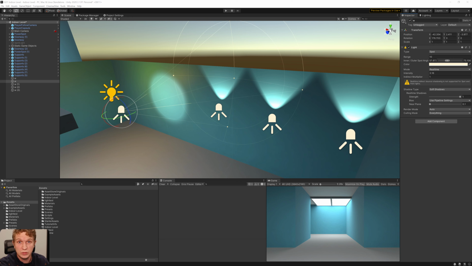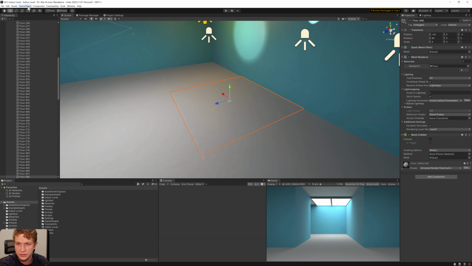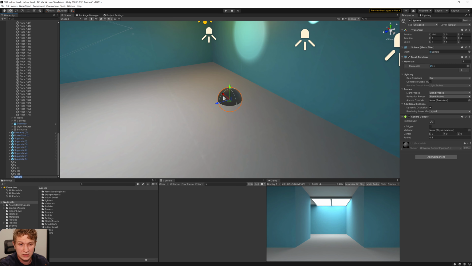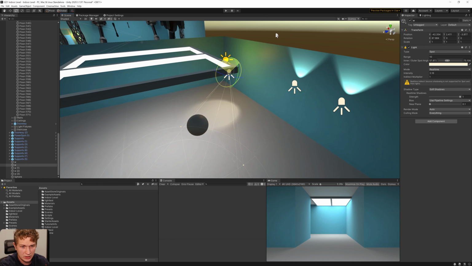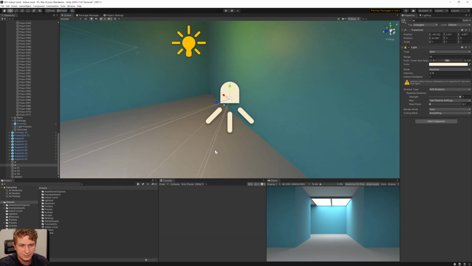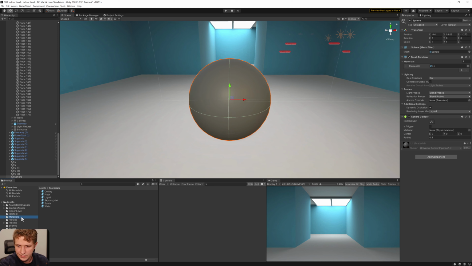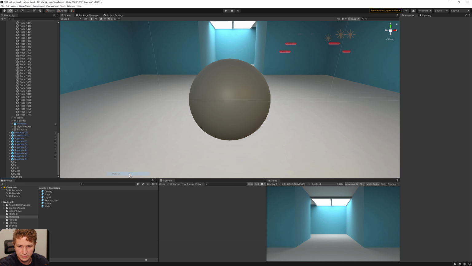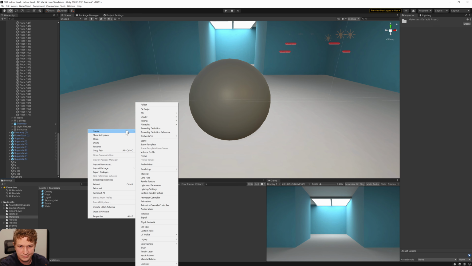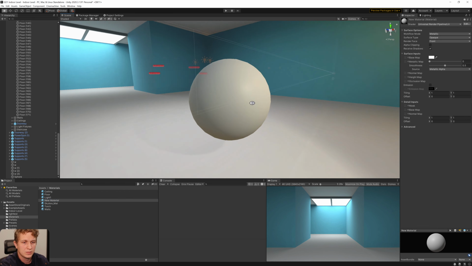So I guess that brings us to materials. So let's talk about materials for a moment. I'm going to create a sphere in my scene. Let's go ahead and light it with one of these spotlights so that we can see a little bit more. So let's take a new material, and we'll just call this new material. That works fine. Let's apply it to this sphere.